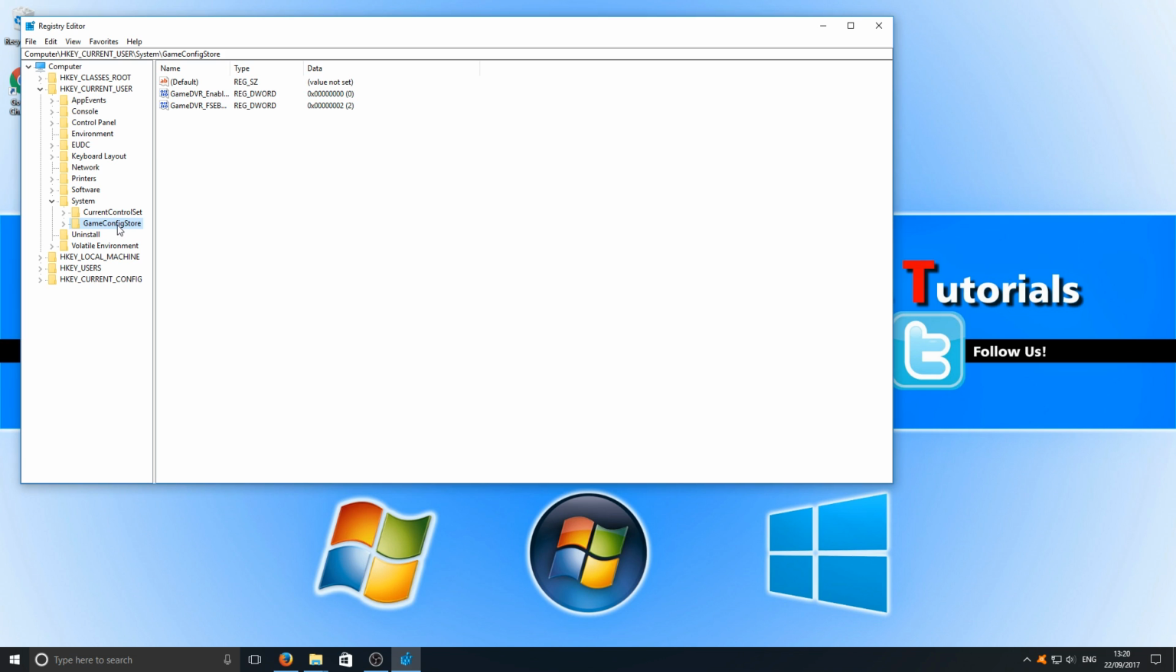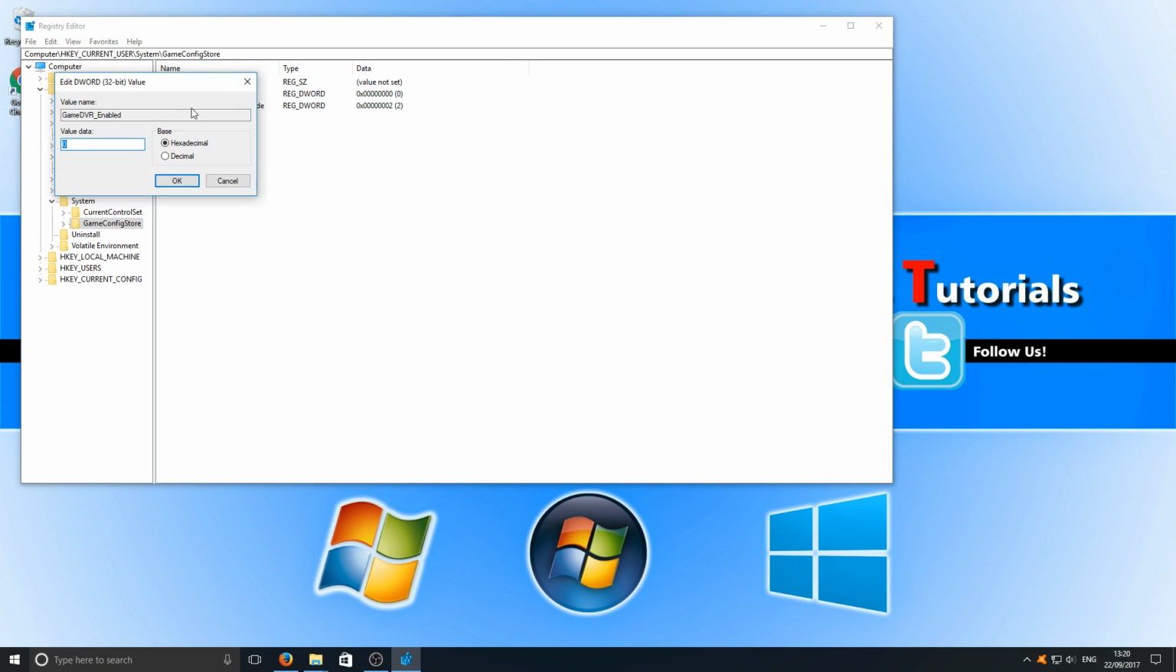Once we're in here, we want to set the value of the game DVR enabled. If I just move this over here, we need to double click on that and we need to set the value to 0. As you can see, mine is already on that value, as I did change it in the settings just a minute ago. But for some users, changing it in the settings doesn't always work. So doing it in the registry editor may be the way forward to make it work for you.